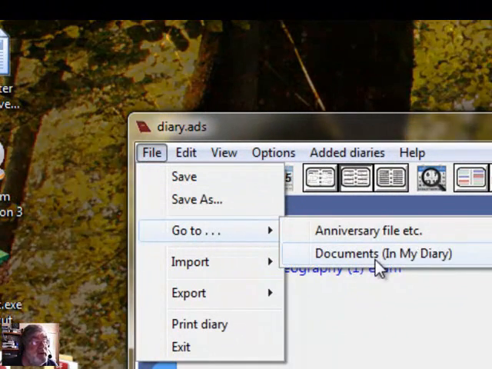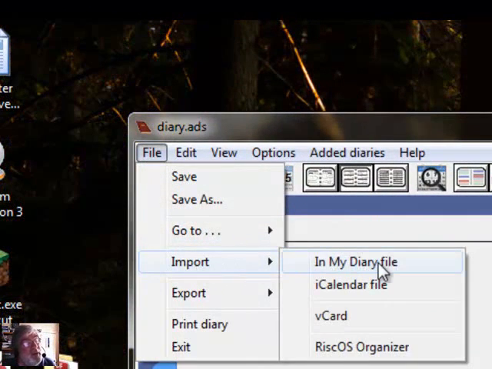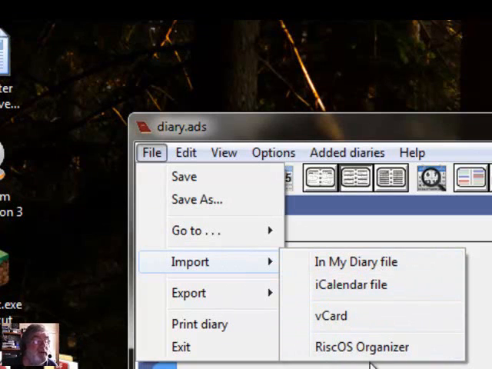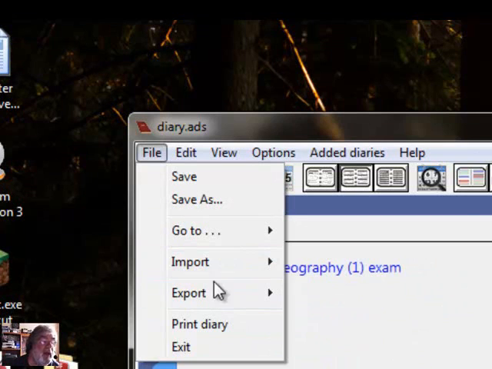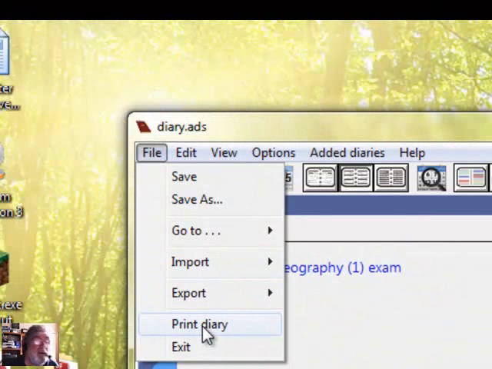Go to, anniversary dates, etc. Import another copy of InMyDiary and other stuff. RISC OS, RISC Operating System, organizers compatible, etc. The bottom one, Print Diary.